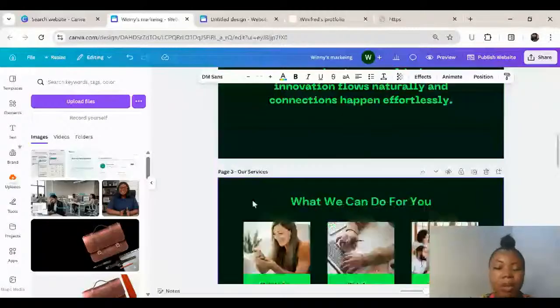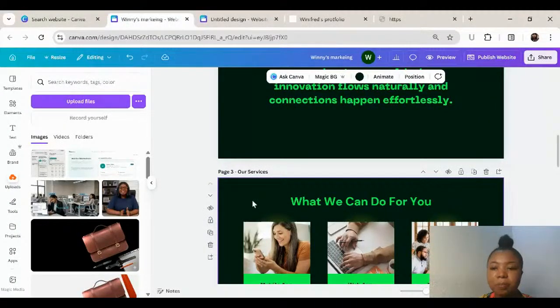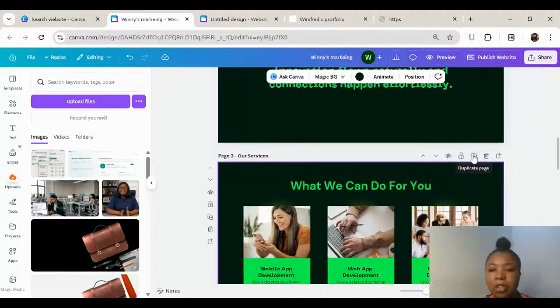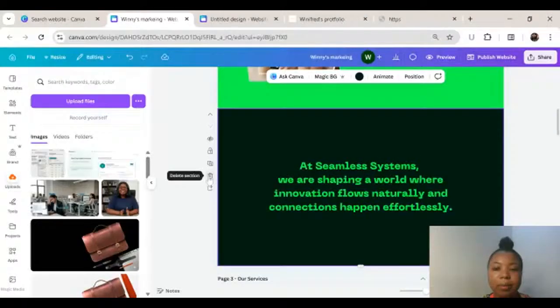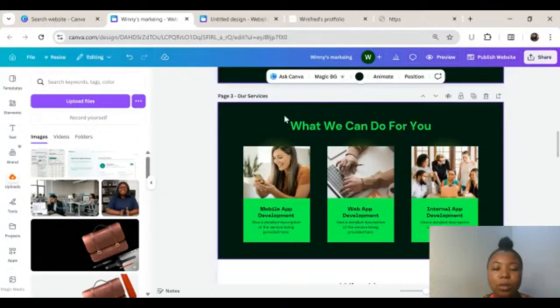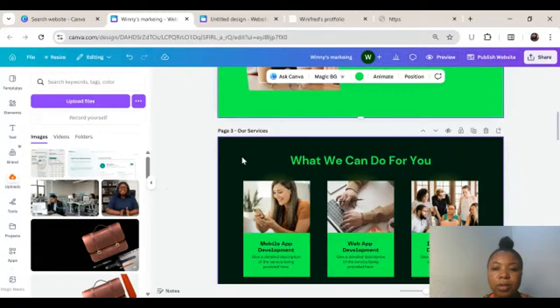So what I'll do is I'll click on it and I'll click on this icon here that says duplicate page. So here I'm able to duplicate this page, right? So I don't think this is useful for me. I want to rather have two of these pages. So I'm going to go ahead and delete this. So I've deleted this. Next I'm going to move this page up.